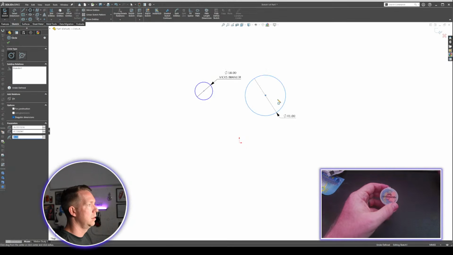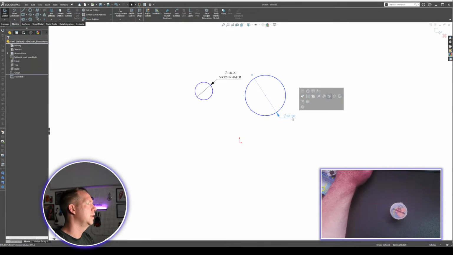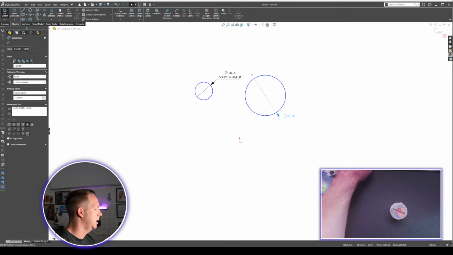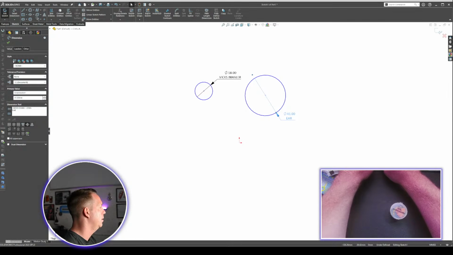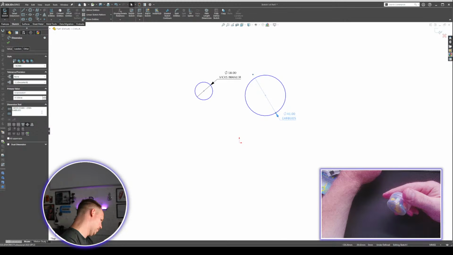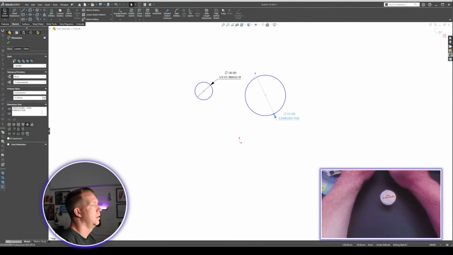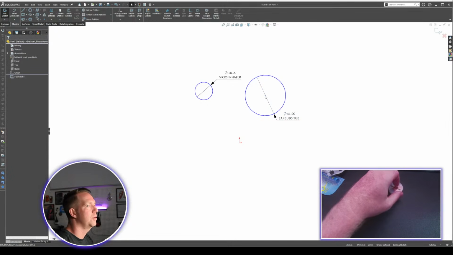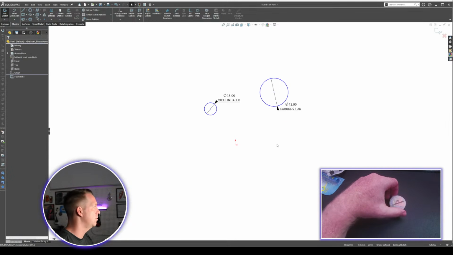So this one, 41, I'm going to click on the text, click enter, and go earbuds. What is this called? Earbuds tub. All right, now I have 2 of those, but I'm probably going to stack them up. So I'll just sit that over on the right.